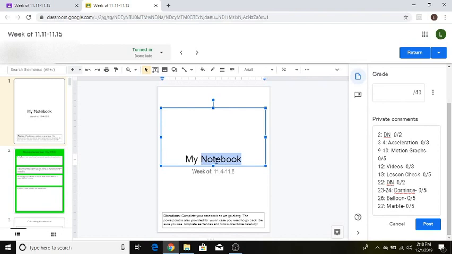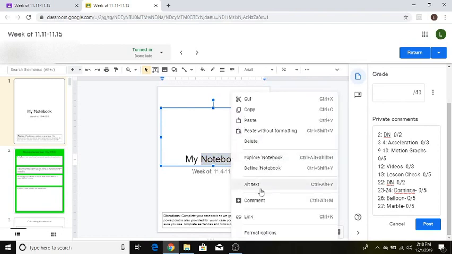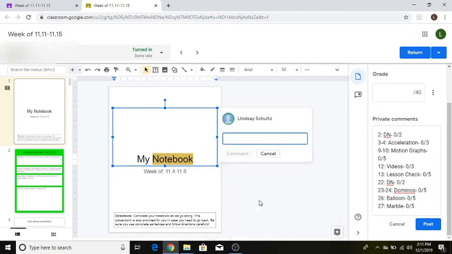If I'm going to comment on the notebook, I'm just going to right click, and then click comment. On these comments, I could say great work, or not quite, or whatever I wanted to. You can also create what's called a comment bank.